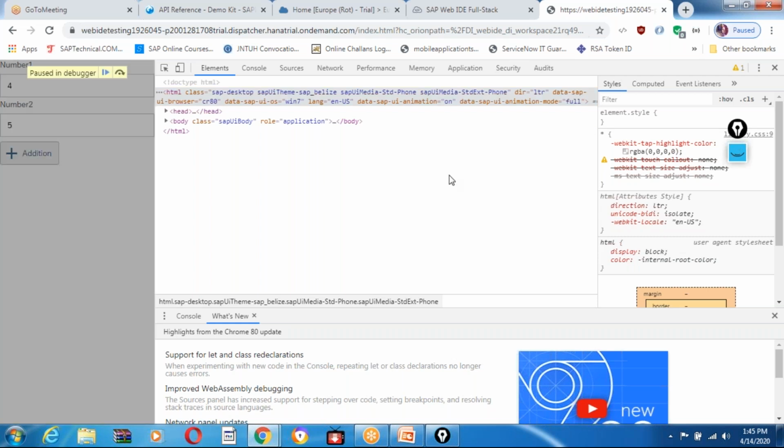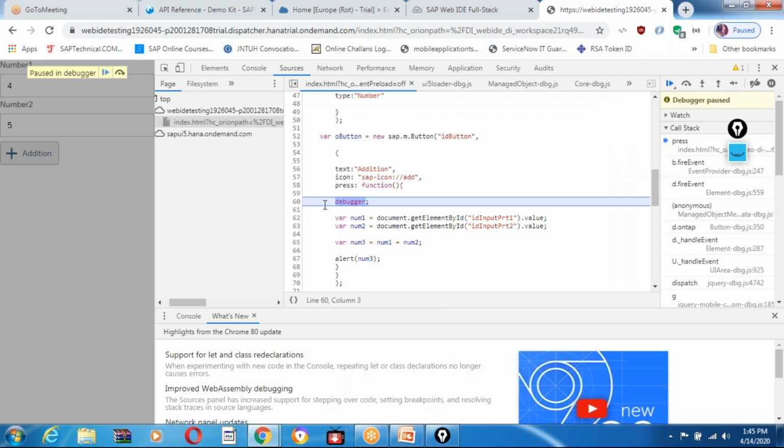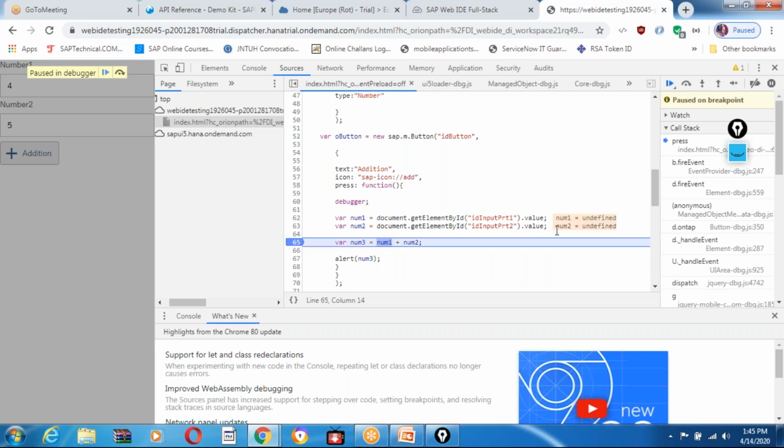And do the addition. Now you can see the execution stops at the debugger. In ABAP, I can do F6 and all, right? If you want to see the results, play the breakpoint with F8, and you can see, guys, num1 is undefined, num2 is undefined. So there is no value for num1 and num2.